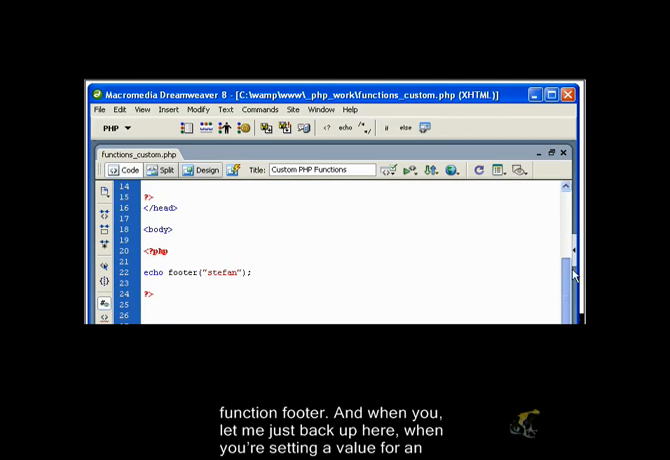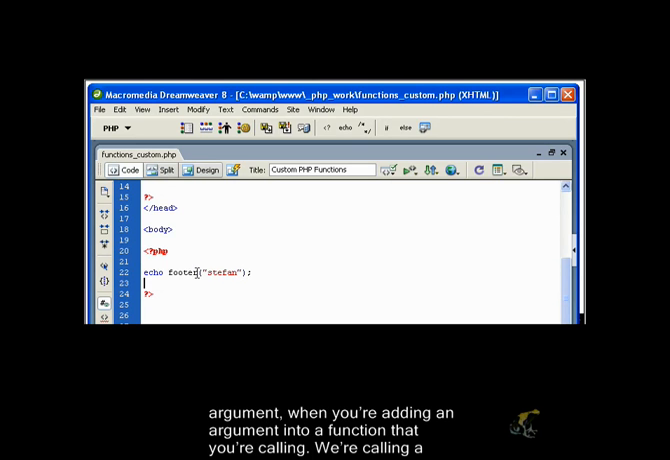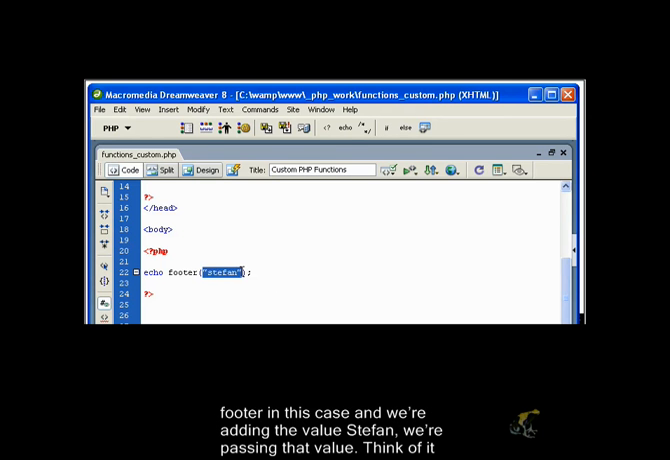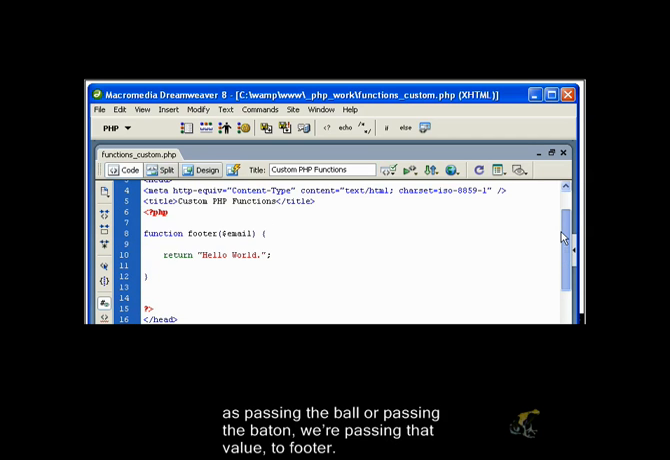And let me just back up here. When you're setting a value for an argument, when you're adding an argument into a function that you're calling, we're calling footer in this case, and we're adding the value Stefan, we're passing that value. Think of it like passing the ball or passing the baton. We're passing that value to footer.